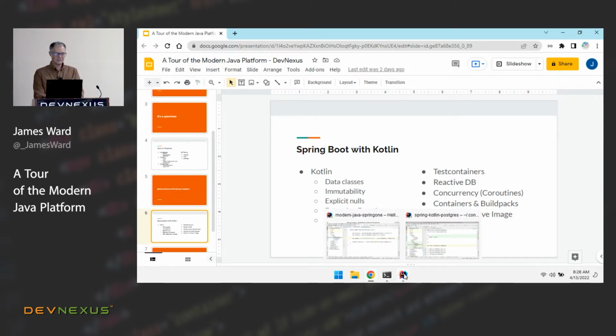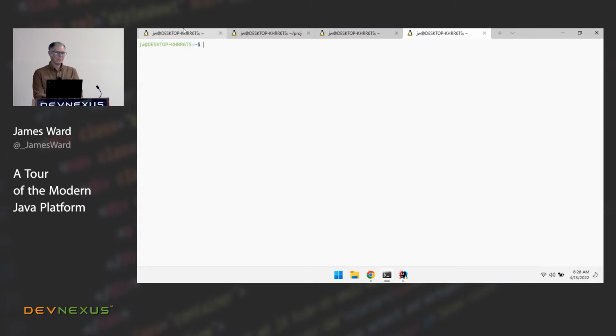To do this, I'm going to start out by running the tests for the application. So test-driven development, test-driven presentations. Let's start by running our tests. Let's do gradlew test.